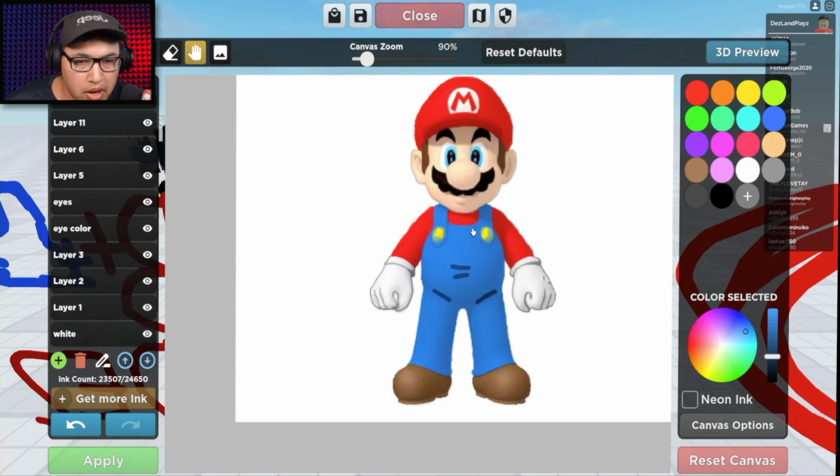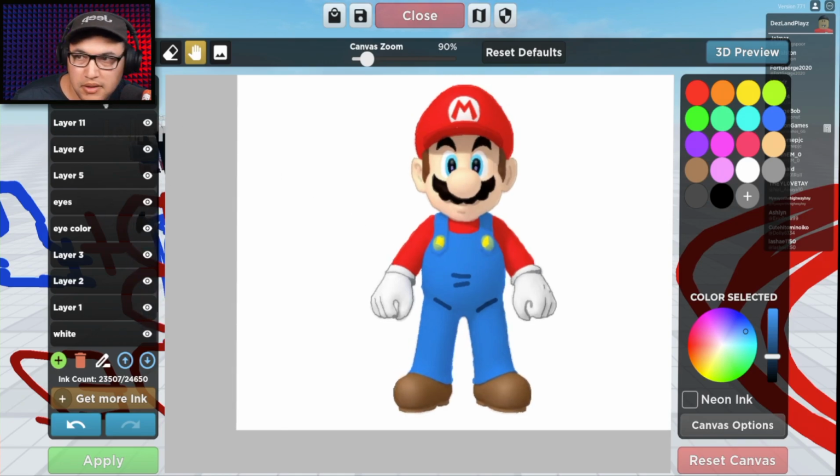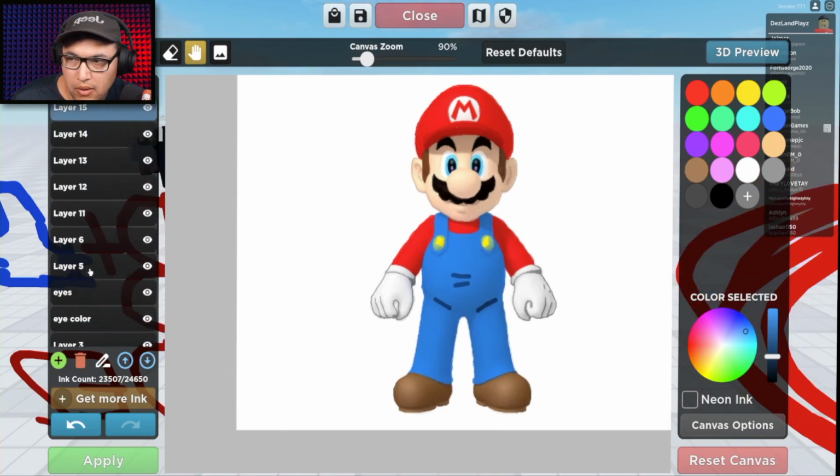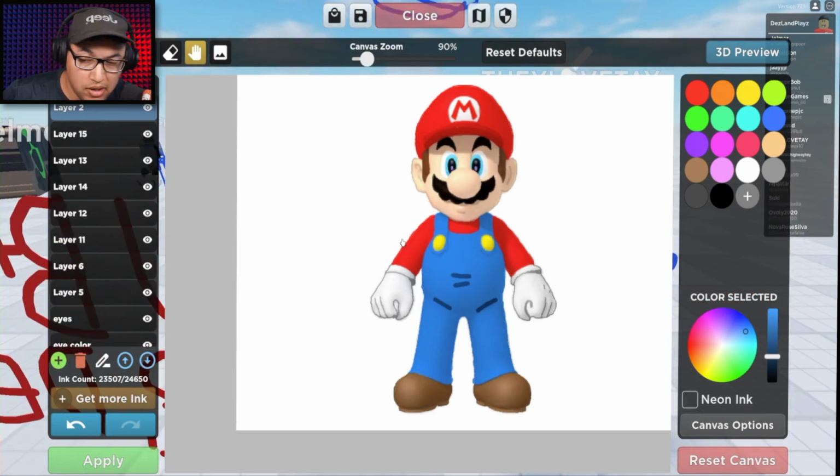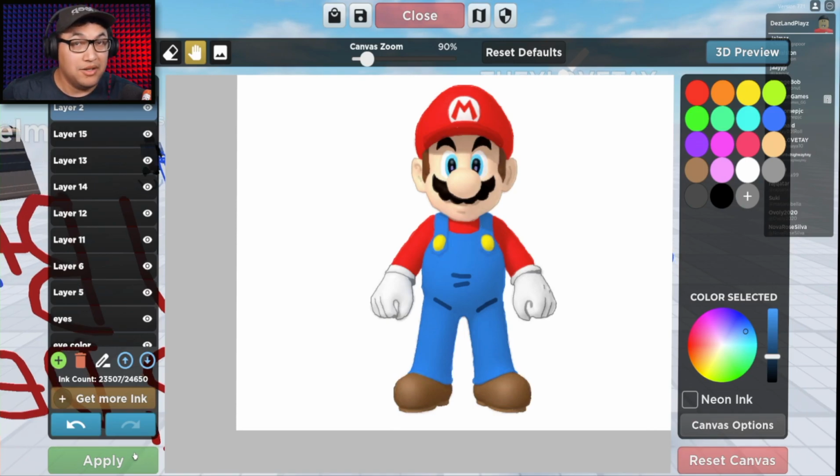We got a Mario. Now let's fix this layer right here. What layer are we in? Okay, so I think that's it. I think it looks pretty good. Let's apply it and see what it looks like.